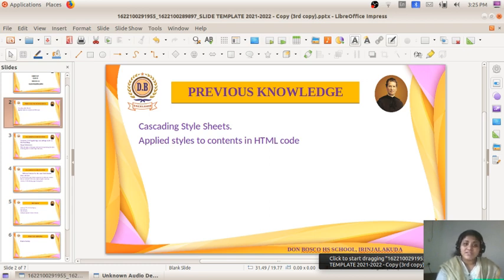By using this technology, we have applied styles to the contents in the HTML code. We created a sample HTML code and also applied the styles to the contents. The contents included a paragraph, and you also saw the changes.